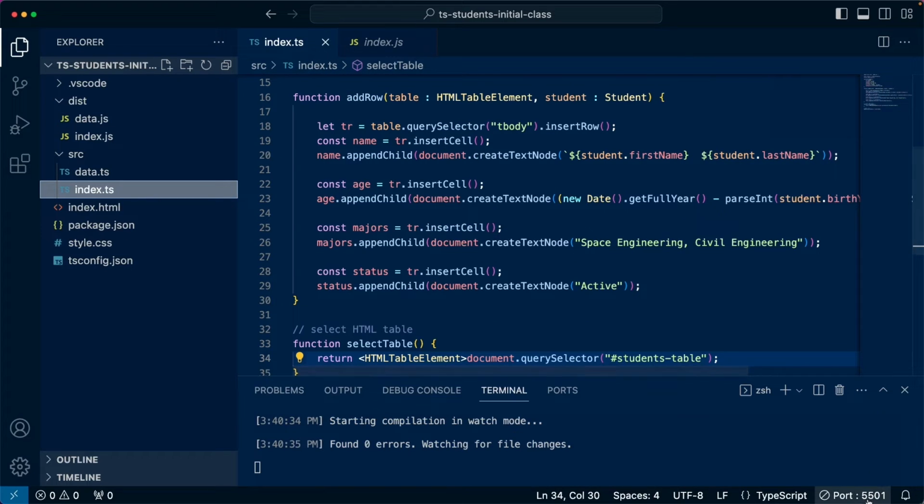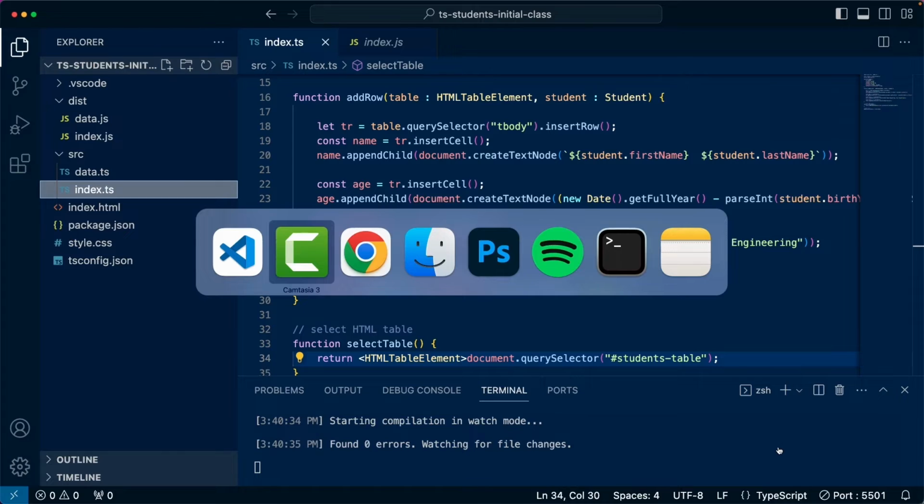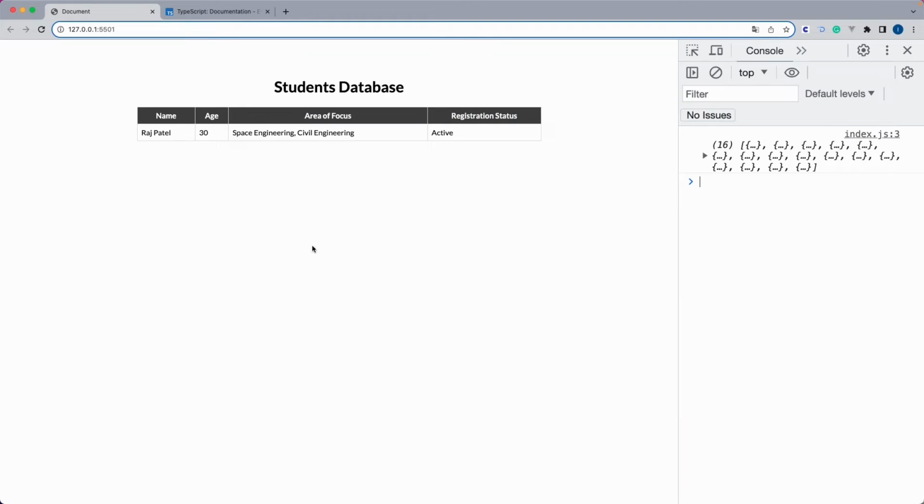So in the browser, since we are already running this with the live server, we can go straight to the browser and see what is going on. So we can see that the name is coming here correctly and the age is also correct. Now we need to work on the area of focus and registration status. And this is what we are going to do in the next video. I'll see you then.